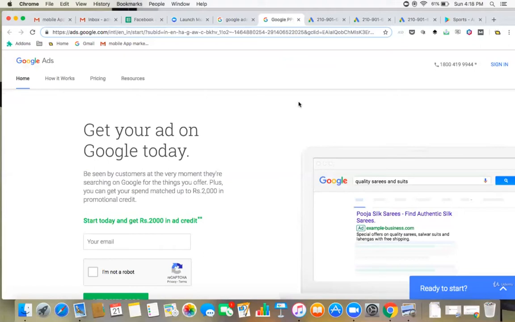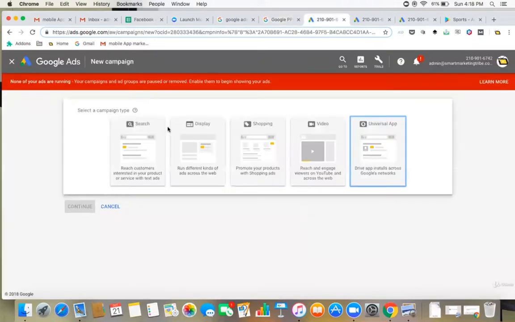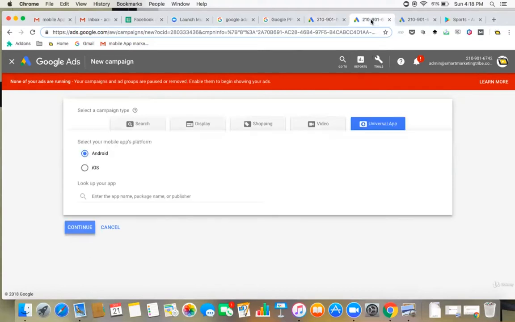Now, I'll take you inside one of our Google AdWords practice accounts. We already have set that up, and I'm inside creating the new campaign. Once you go into the new campaign, you will see these different objectives or campaign types, which are search, display, shopping, video, universal app. Our objective is universal app, that means app install. I will select this and go into the next window.